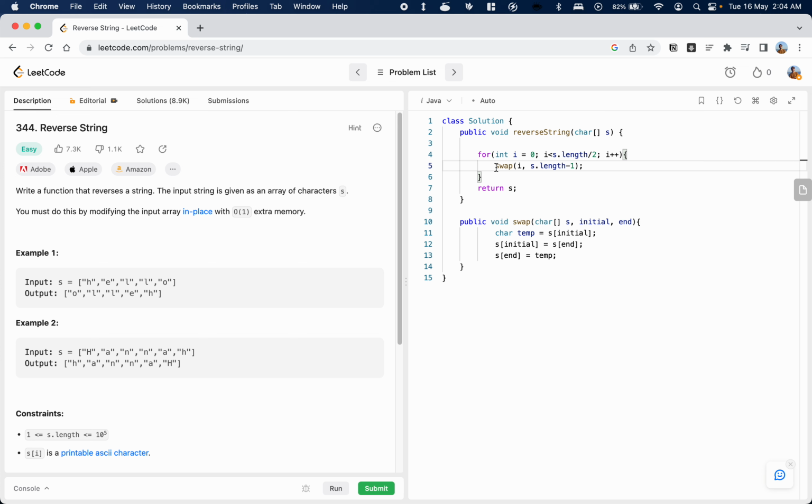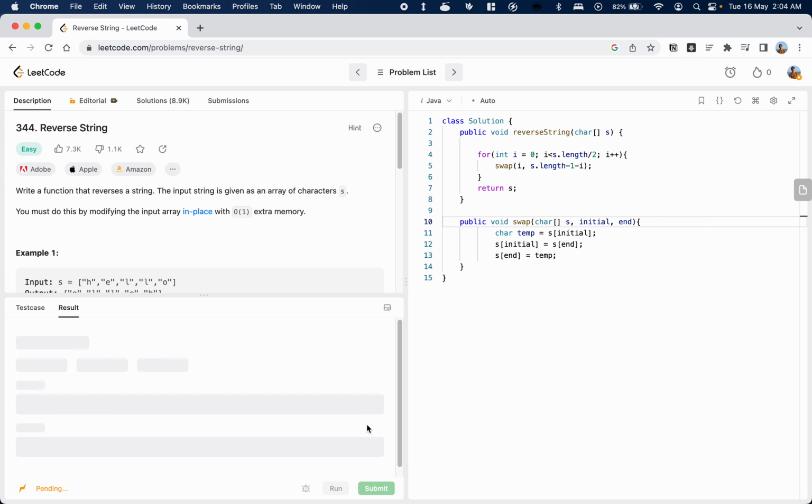we'll swap the ith position, that is the current position that we are in, with s.length minus 1, or I would rather say minus i. That's the mistake that I was making. Because it's 0, so length minus 1 minus i, actually. Yeah, so this should be it, and let's try to run.